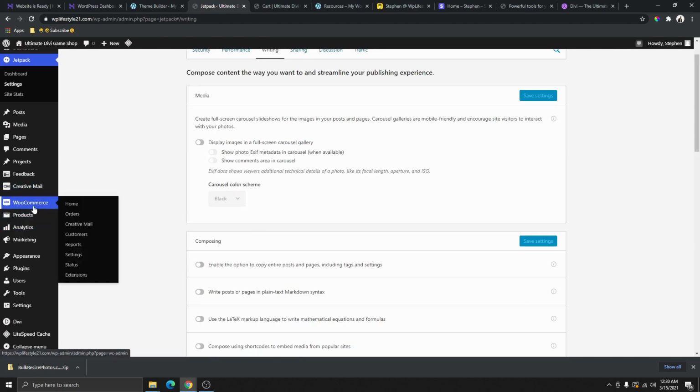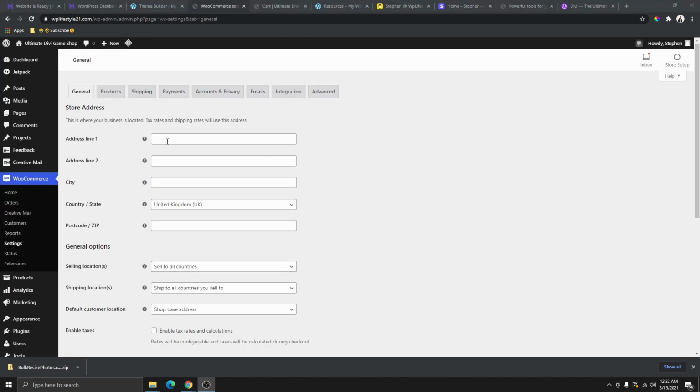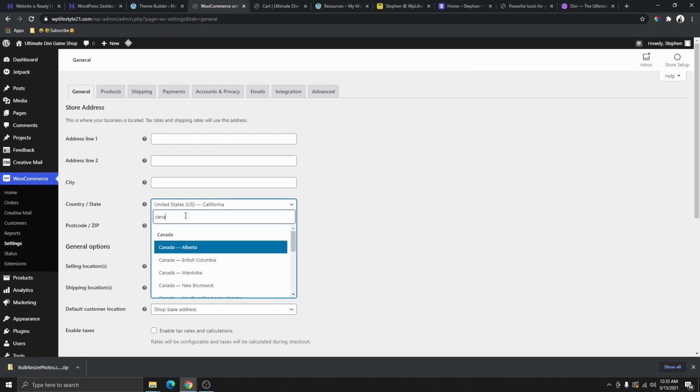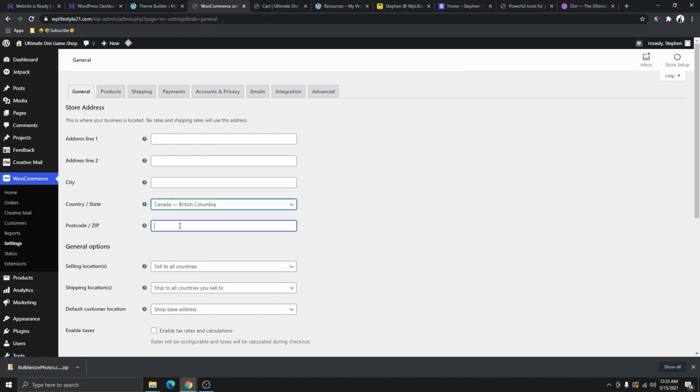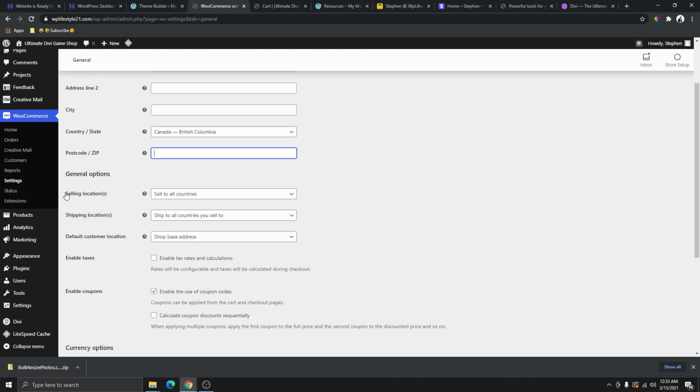But for now we're going to head over here under WooCommerce, and we're going to click on settings. So from here, you can see this is the general setting for WooCommerce. You can go ahead and enter your business address here. So you can see here, this is where your business is located. Taxes and shipping rates will use this address. So go ahead and fill in these details. I'm going to change this one to Canada, British Columbia, and then you can put your postal code here, and then you can decide which countries you want to sell to.